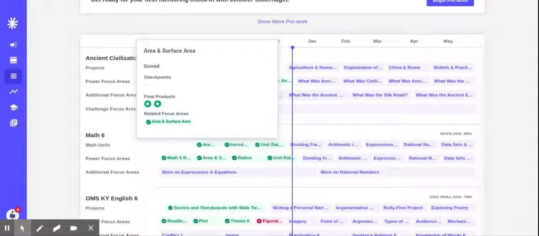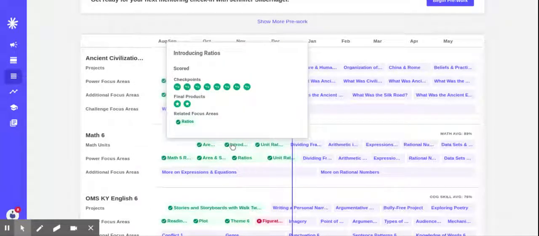If you hover over something that's green, you can get a little bit more information. You'll get the full name of the assignment. This one is Introducing Ratios. You'll see that they had quite a few checkpoints, and all of those are green, so that means this student did them all. There are 2 stars under the final products. That means there were 2 things the student had to do at the end of this unit. If the stars are green, they did it. If the stars are red, it means it's missing. So on this Introducing Ratios, they did awesome. Everything that needs to be done is done.